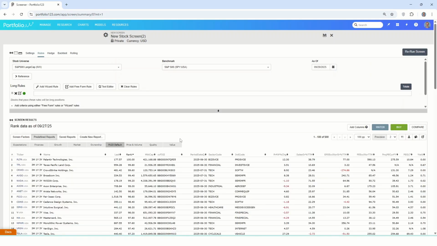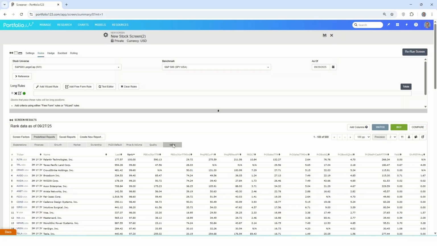It's going to show you the S&P 500 stocks, and it's going to sort them according to the price to sales ratio. Palantir is on top with the rank of 100 out of 100. If you want to see the actual price to sales ratio, notice these tabs here, expectations, finances, growth, go over to the one that says value. There you will see the actual price to sales ratio of 132.27 versus the industry average of 2.64.